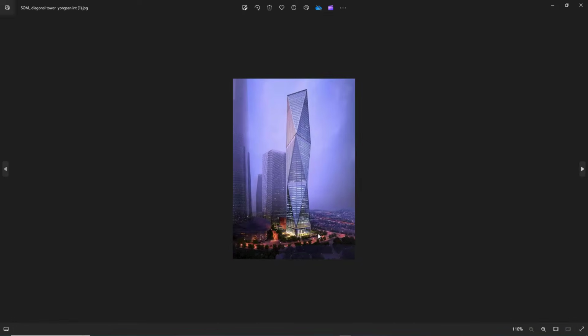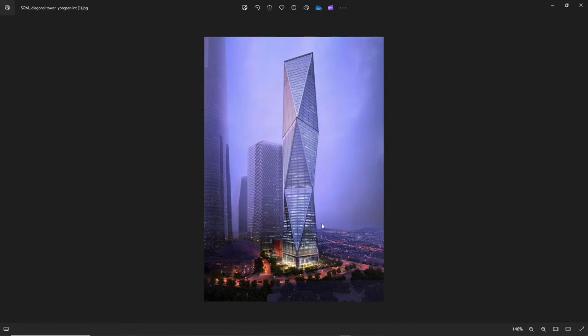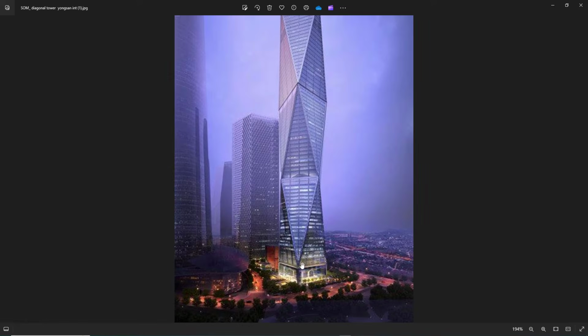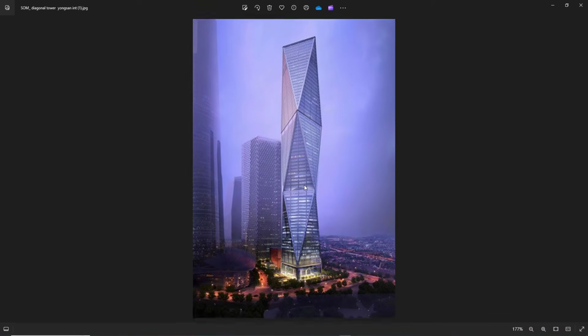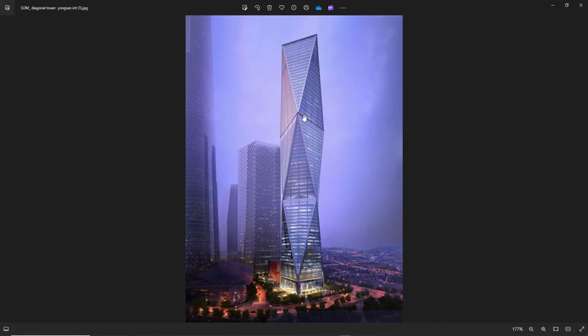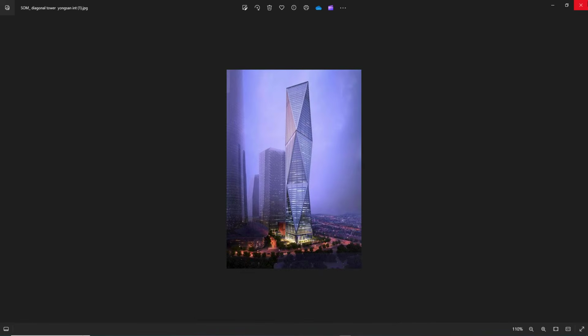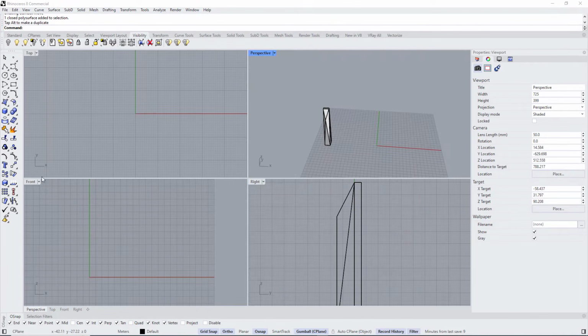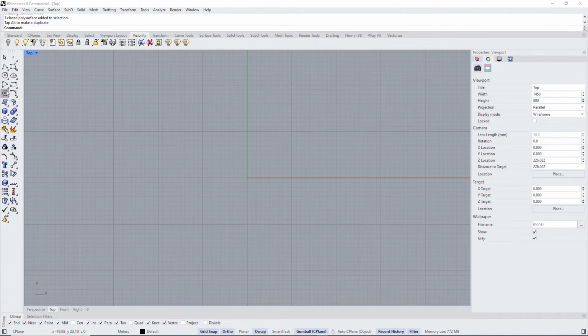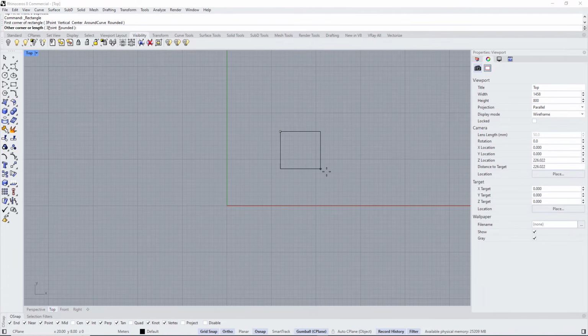Let's try to model this one. Okay, basically the base looks like a square, and this one looks like a square too, but it has rotated. And the same thing here and here. So the first thing we're going to do, let's go to the front view again. Oh no, let's go to the top view and draw a square.